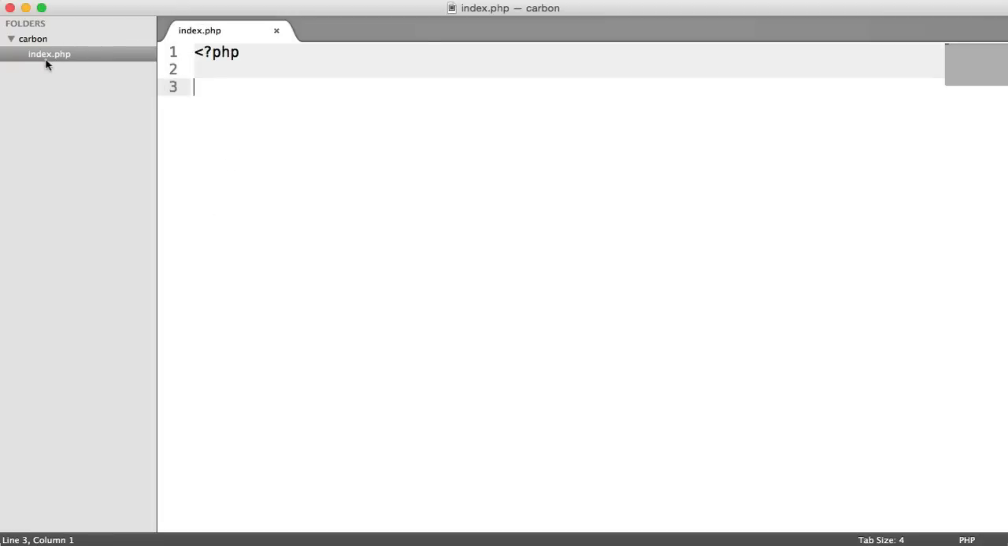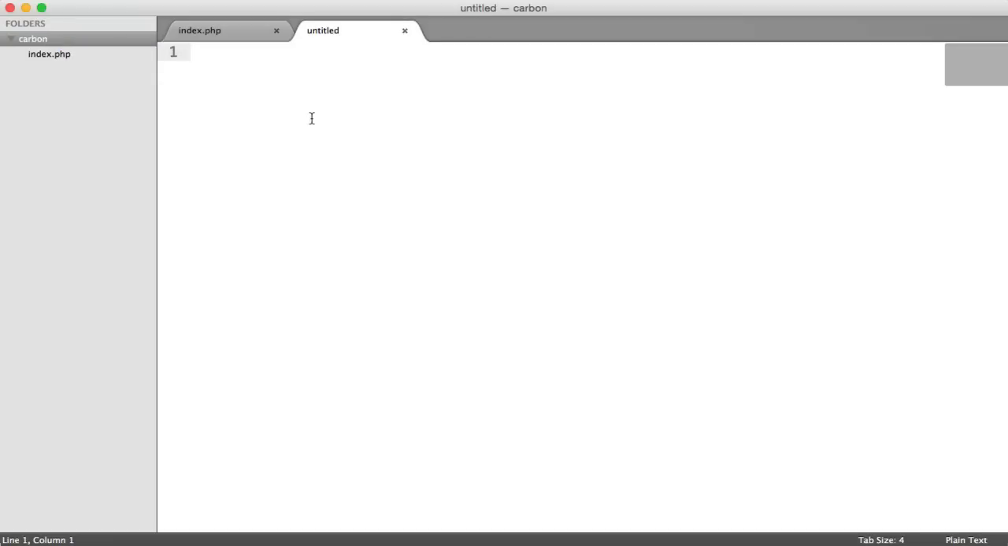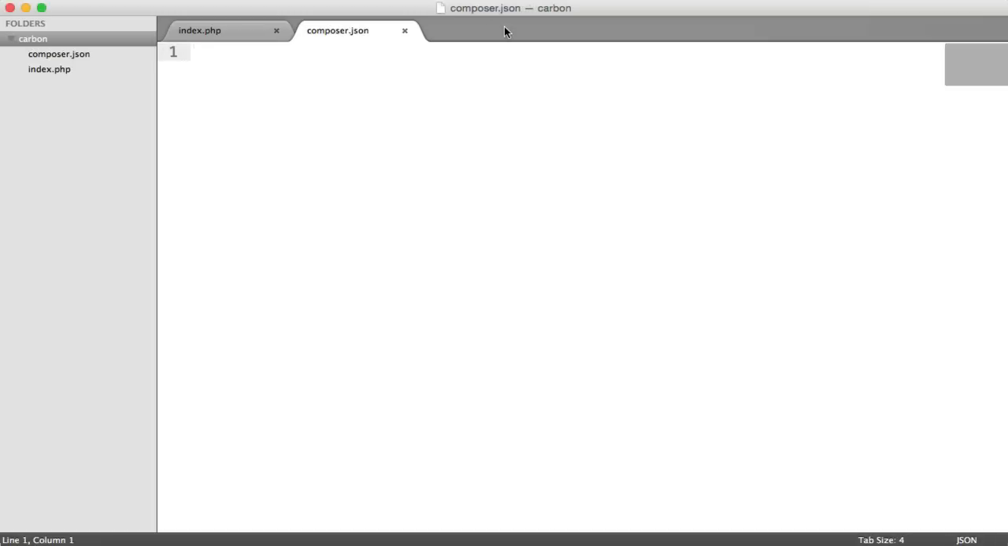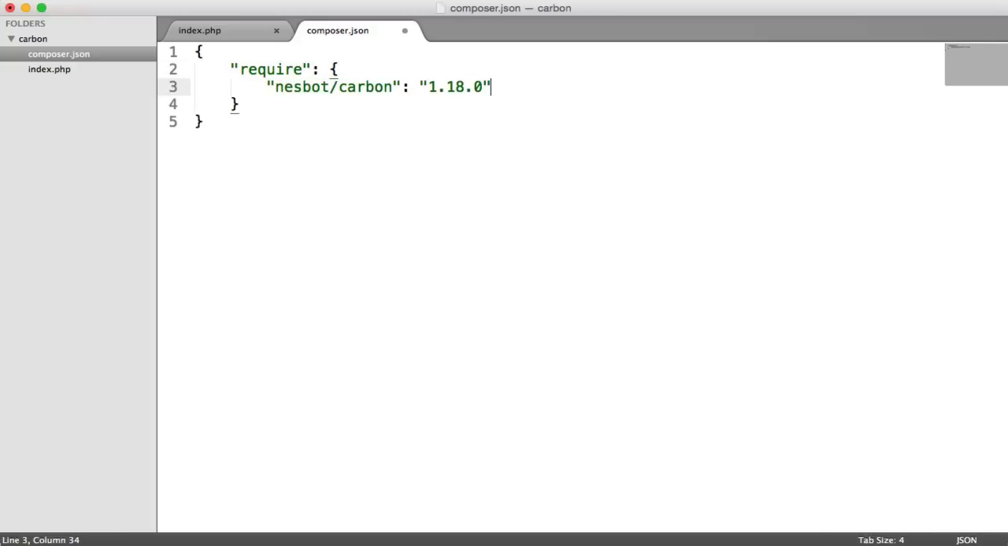If we head over to our text editor, at the moment all I have is an index.php file which doesn't contain anything, but I'm going to create a new Composer file. Let's save that as composer.json, and paste in what we need to require. And of course, if we want to say 1.*, we can. That will just pull in the latest version under 1.